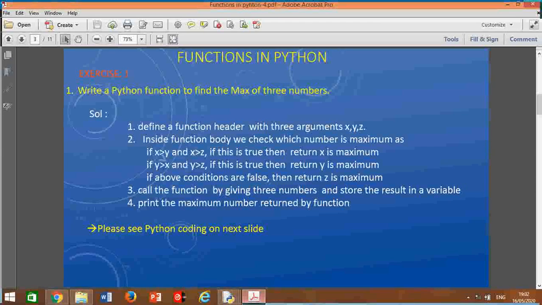In the algorithm, our first step, as I told, is to decide the function name. Here we decide the function header, meaning the name of the function and the arguments. Then inside the function body, we decide which is the maximum out of x, y, z. We decide using conditional statements. If x is greater than y as well as greater than z, then x is greater. If y is greater than x as well as greater than z, then y is greater.